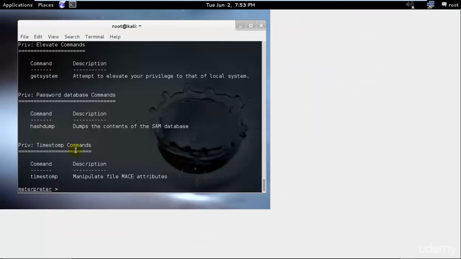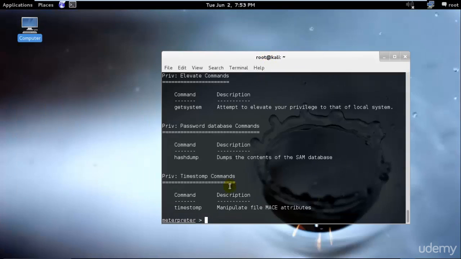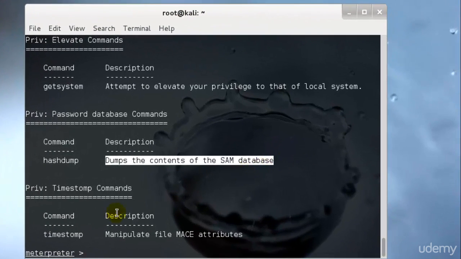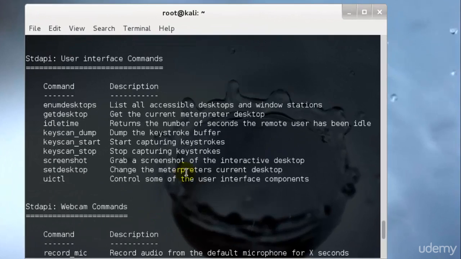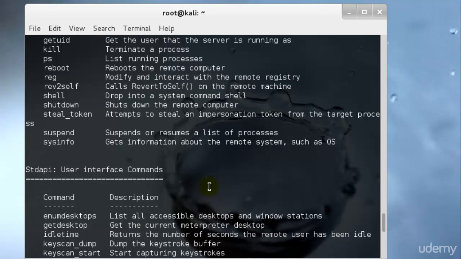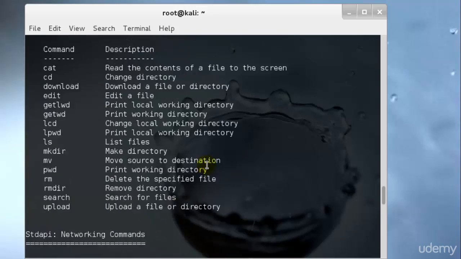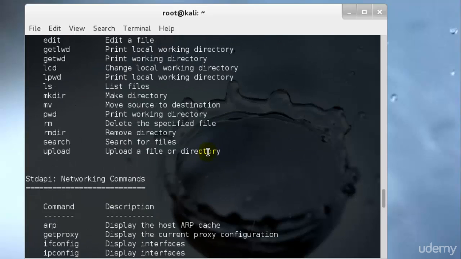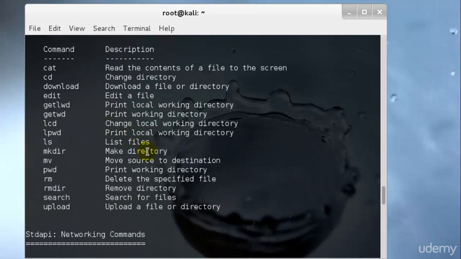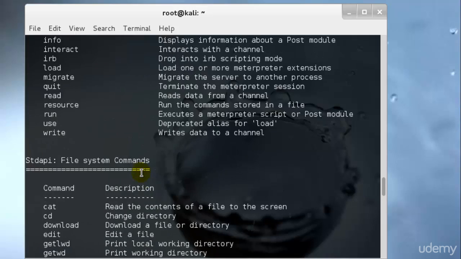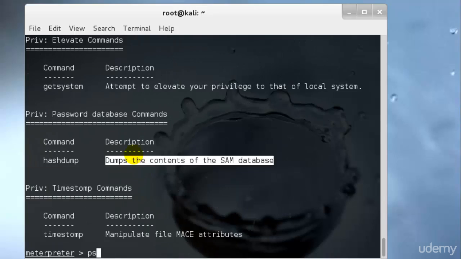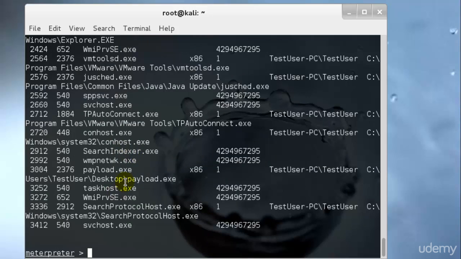I'll just expand this. So I would be dumping the hash database. As you can see, I have the option over here. But before that, I will migrate myself to another process. Let's see if I can do that without gaining access to the root system. So let me check what it would be. I believe it's ps. Yep, ps it is.